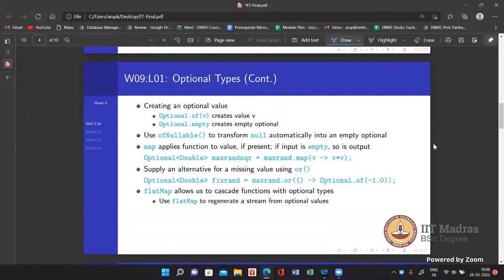Now, as we have seen, you can get the optional value as a result of calling functions like min, max, findFirst, etc. on a given stream or on the filter output of a stream. But what if I have to create an optional value? Suppose you have a double value v, and you want to present it as an optional value. So how do I do it? You can have an Optional, and we want to say it's a double.